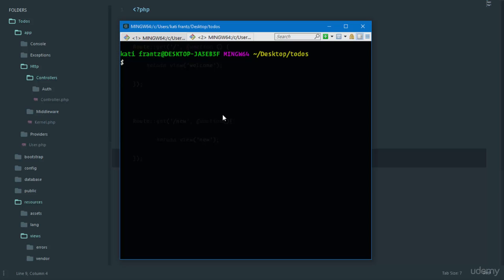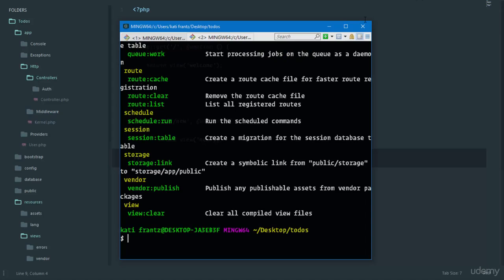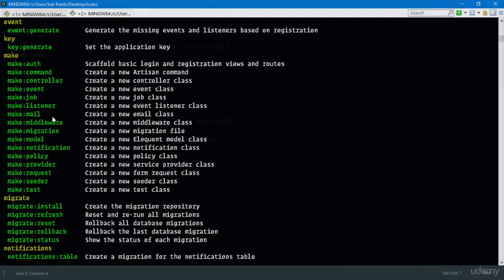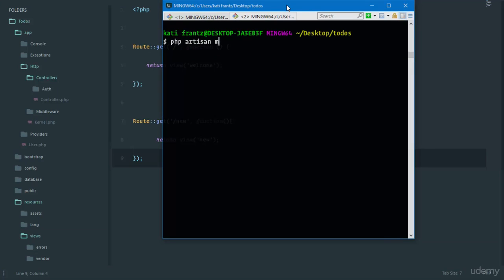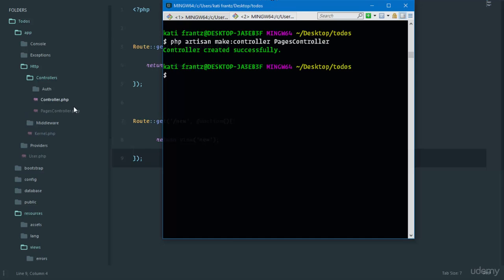Okay, so now how do I generate a controller in Laravel? I'll use PHP artisan like we talked about in the last video. So I'll say PHP artisan, and we'll see a list of commands right here. And if we go up, we discover that one of those commands is make controller. So it's going to create a new controller class. So let's go ahead and generate that. So I'll say PHP artisan make controller, and I'll pass in the name of my controller. So the name of this controller is going to be pages controller. And you see right there, the controller showed up.